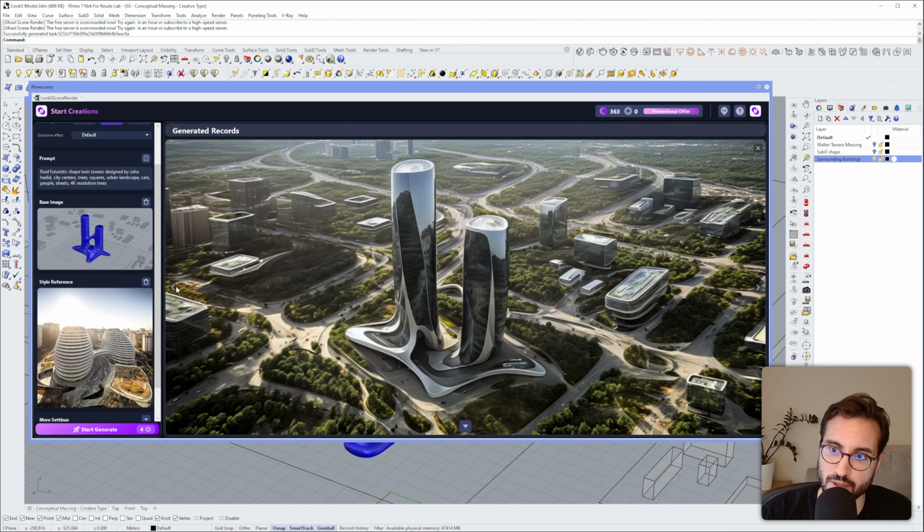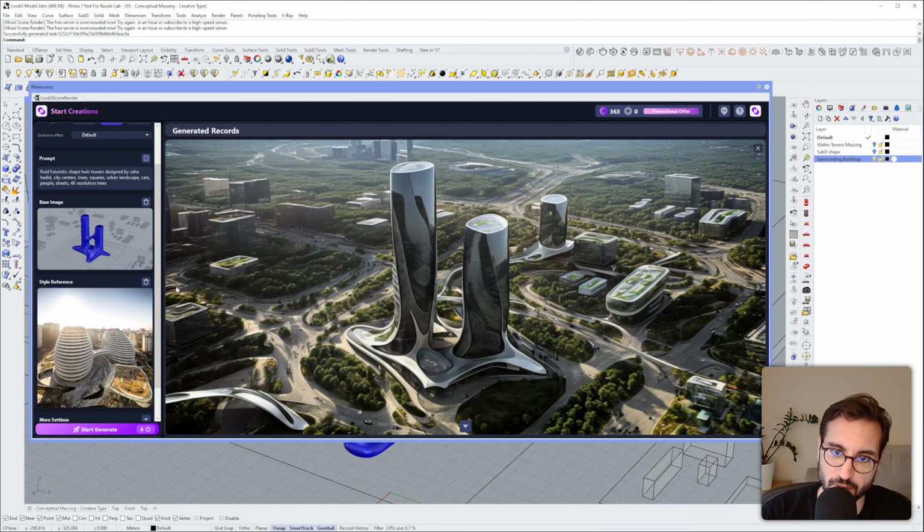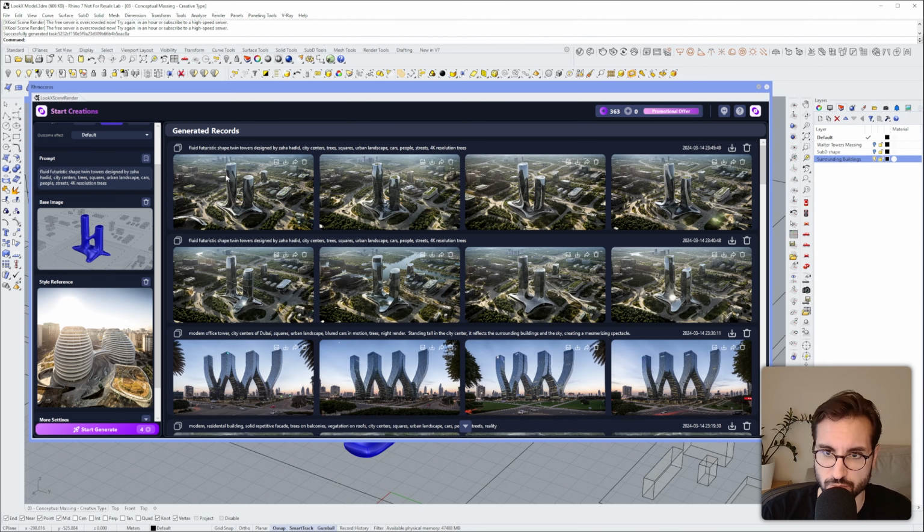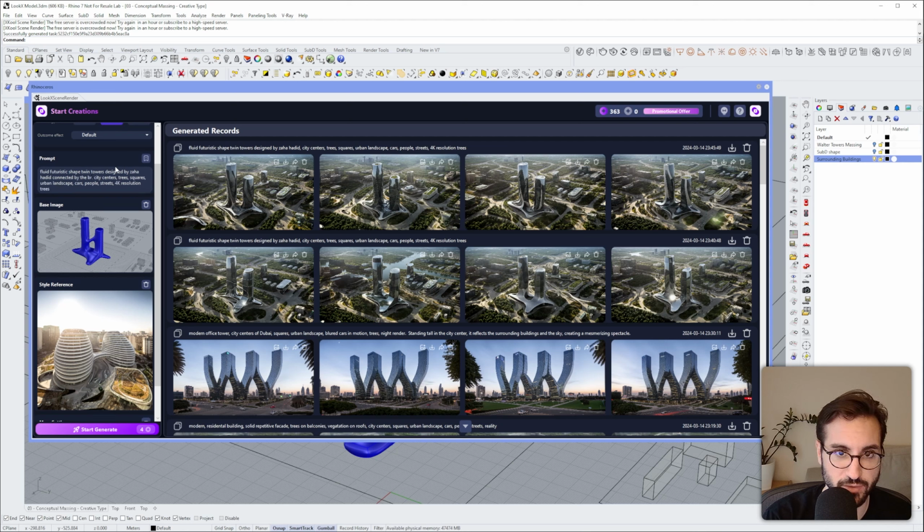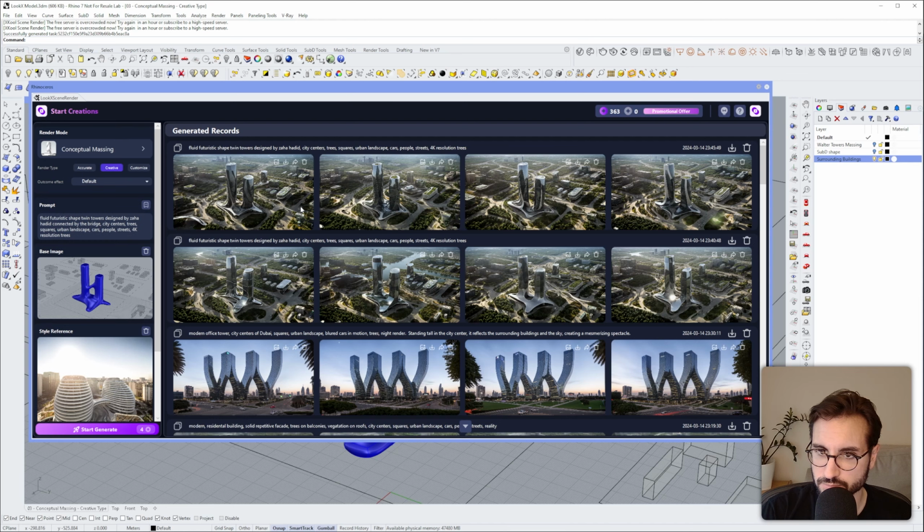All right, maybe we need to define in the prompt, if we want to let AI know that we want to have the bridge in between these two towers. So this is my last trial. So: designed by Zaha Hadid, connected by the bridge, city center.